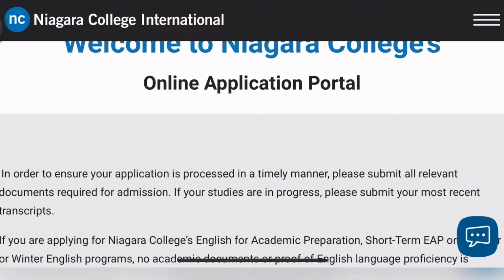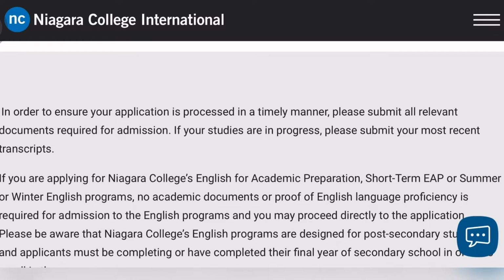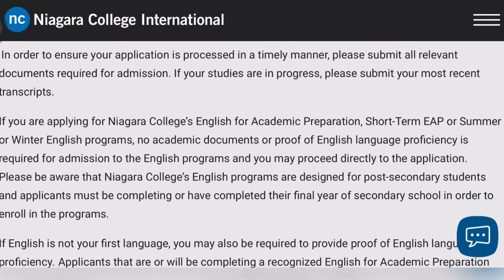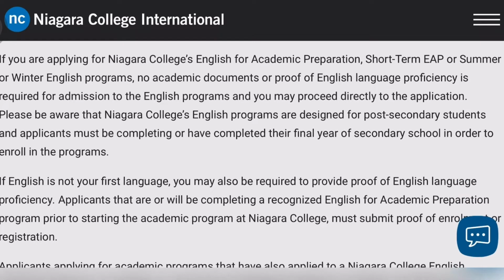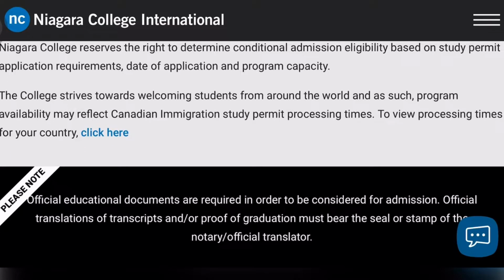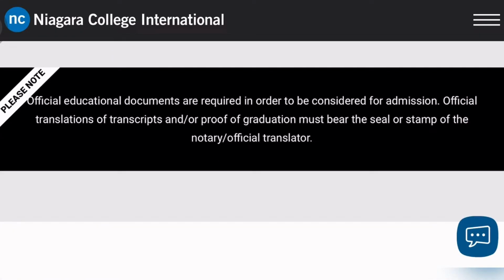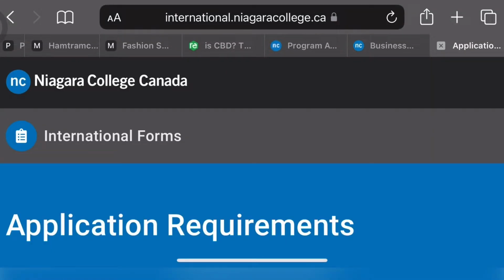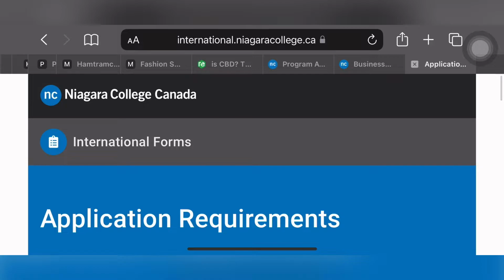It reads, in order to ensure that your application is processed in a timely manner, please submit all relevant documents required for admission. Then you're going to scroll all the way down at the bottom of the page. You're going to see a button that says click here to proceed with your application. Click on that. Then we start at step 1.